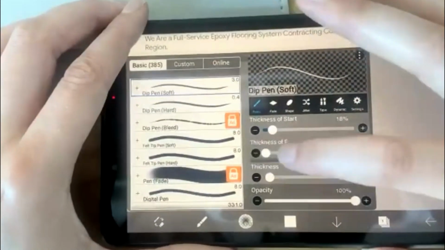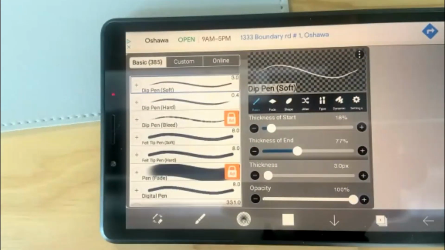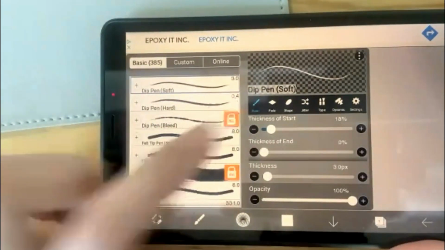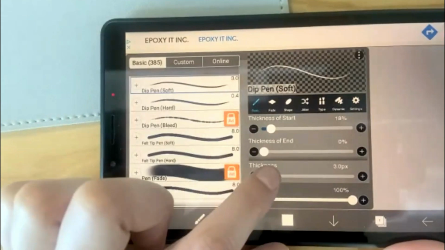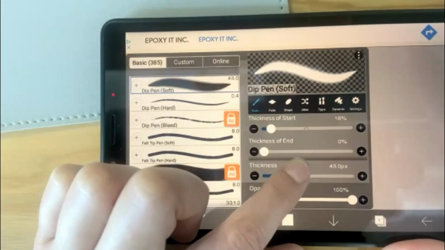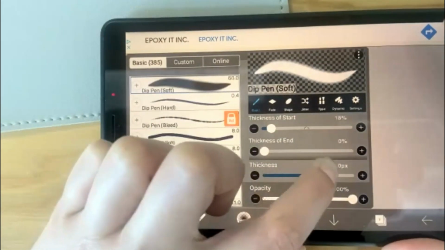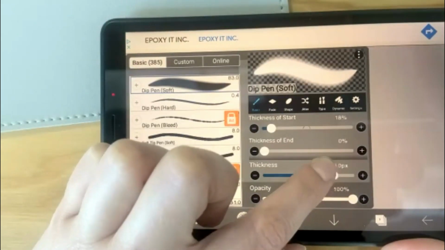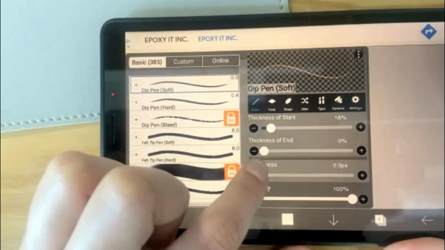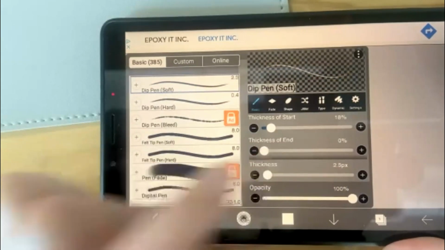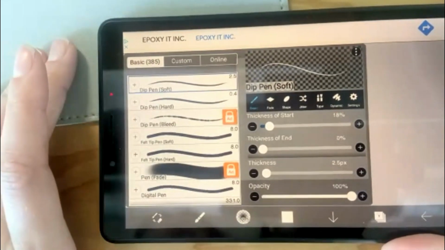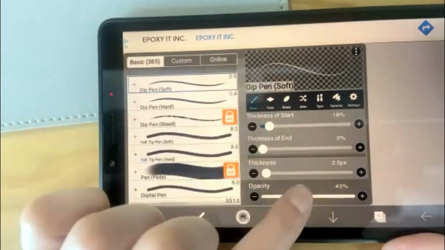So thickness at the start, thickness at the end, right? If you want a line that when you end it, it has a really thick end, the same thickness as the rest of it, or you want a kind of fading end, we can make those adjustments. We can also change the overall brush stroke. So how you'd have multiple different brushes for different thicknesses, you can just adjust this to adjust how thin or thick that brush stroke is. And then lastly, we have our opacity, which changes how dark it is.